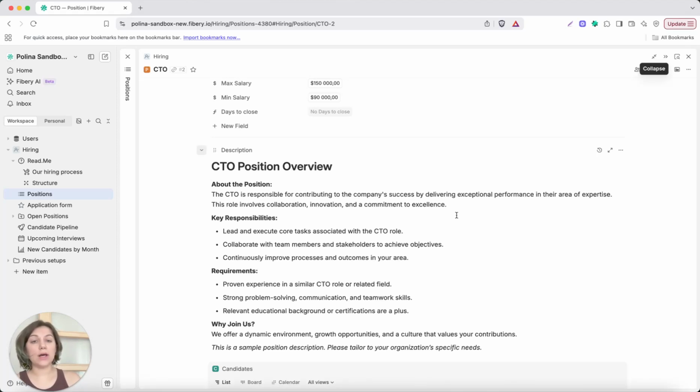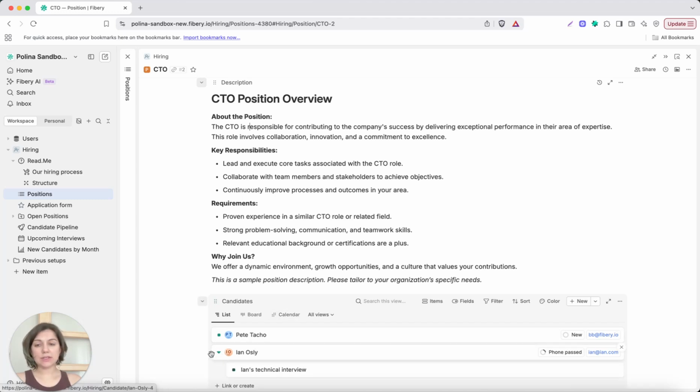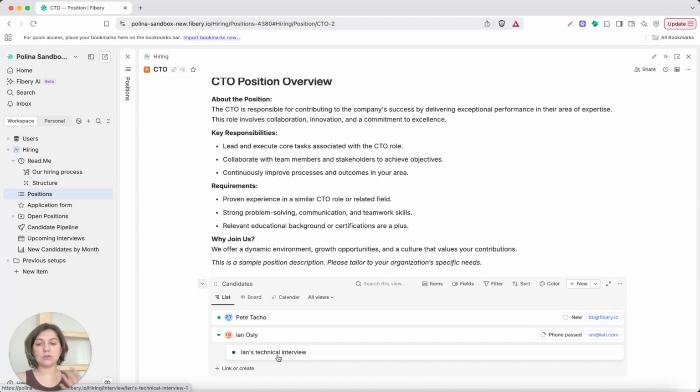This is a real document which can replace, I don't know, Google Docs or Notion or Confluence. So you can keep all the data here. And if we scroll a bit lower, we will see a list of candidates. So right now we have two of them, Pete and Jan. And since there is a small arrow here, we see that Jan also has a scheduled technical interview.